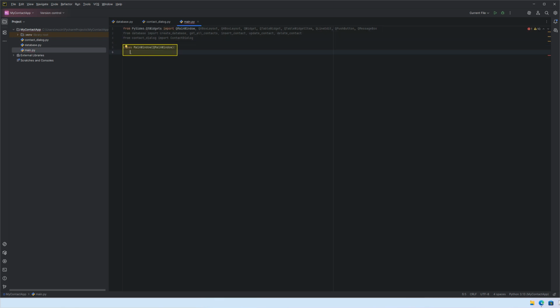A Python class named MainWindow is defined in the following code snippet. This class inherits from QMainWindow, which is a part of the PyQt6 framework used for creating the main window of an application. Make sure to implement this code.